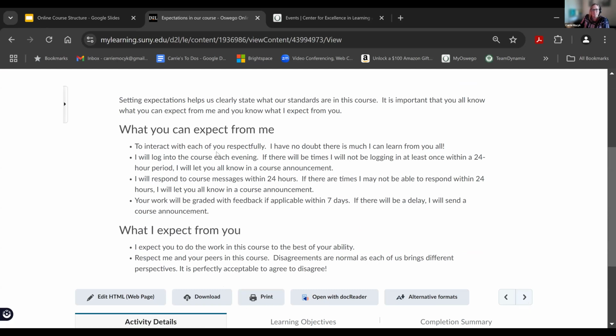But this talks about being respectful, log into the course every day, like all of that kind of information. Be respectful of the peers. Disagreements are normal. It's okay to disagree, but be respectful.